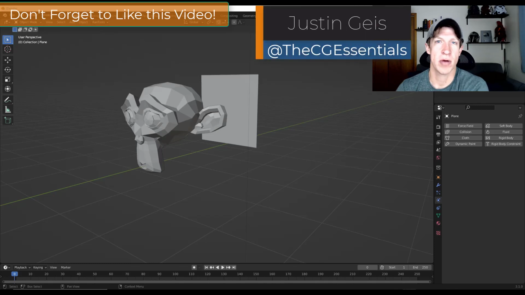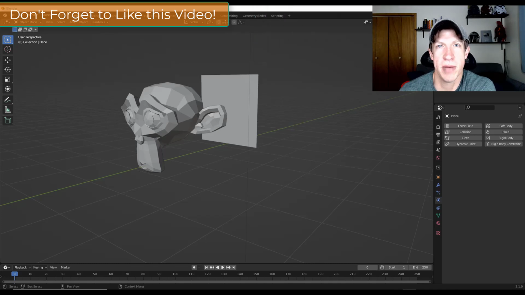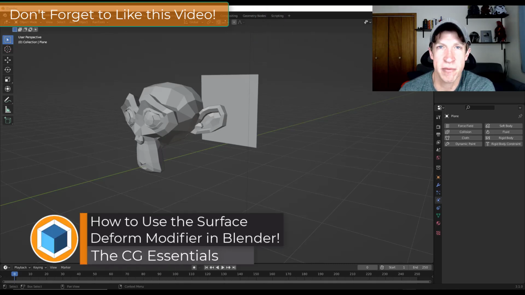So in today's video we're going to talk about how to use the surface deform modifier to transfer transformations of objects from one object to another inside of Blender. Let's go ahead and just jump into it.